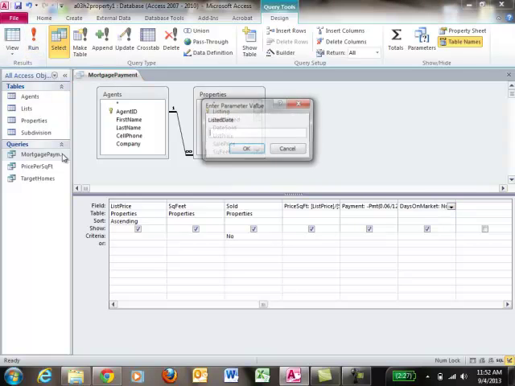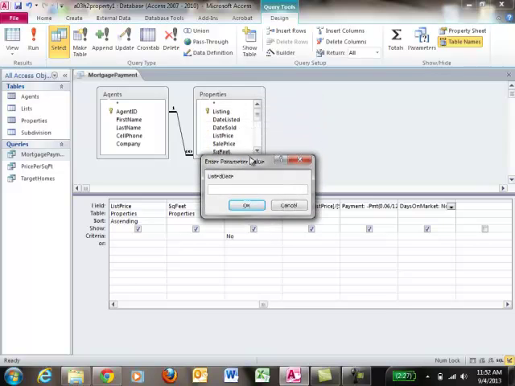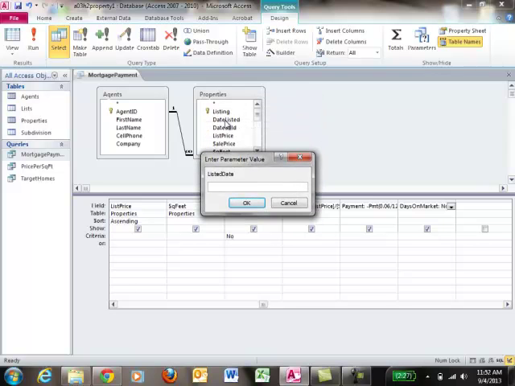I'm going to run this, and oh, I did something wrong. If you ever get Enter Parameter Value when you're running a query, typically that means you've used the wrong field name, or you've misspelled it, or something like that. Now I said listed date. If we look, it's really Date Listed. So I'm just going to cancel this.